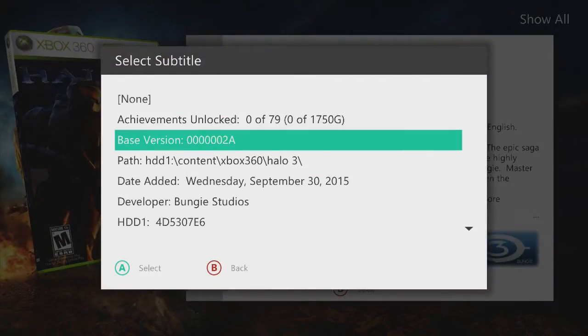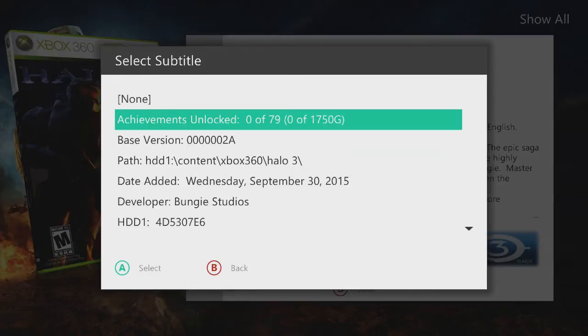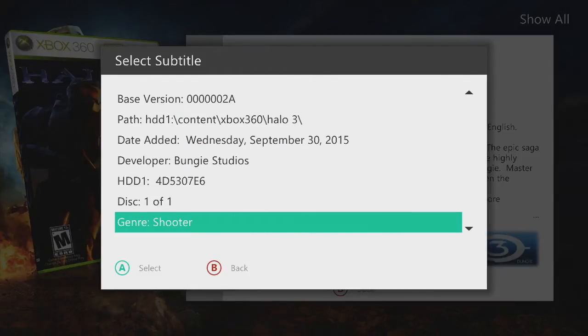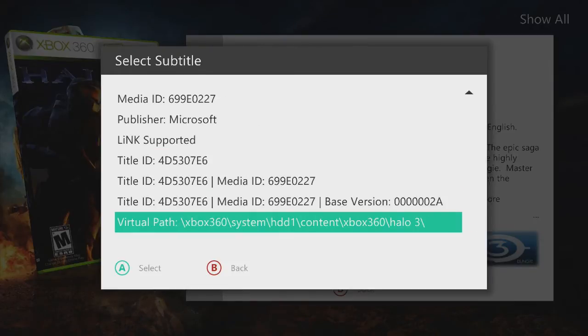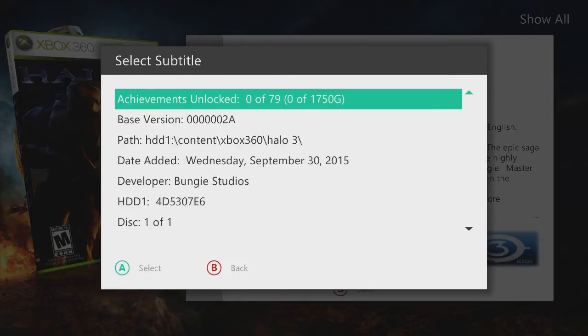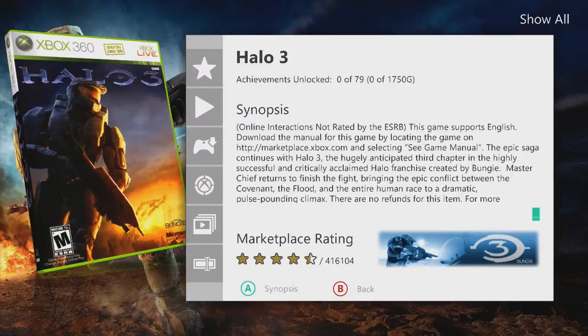See what you want. See how many you have, or you can sort it by different things. Like you can have it tagged as shooter, or how many discs, or the ID, and so on. There's a bunch of different stuff you can have up there instead.